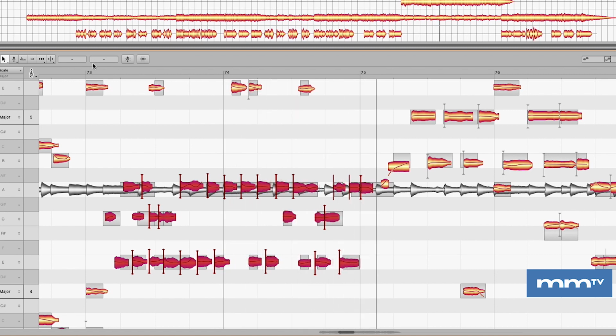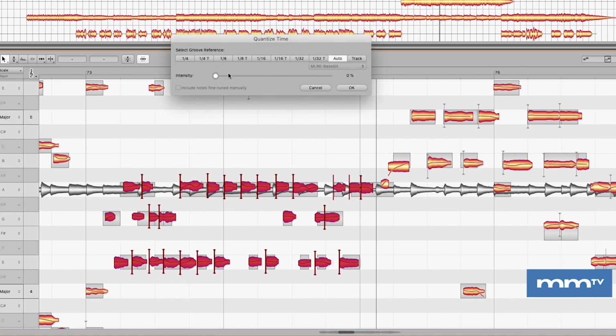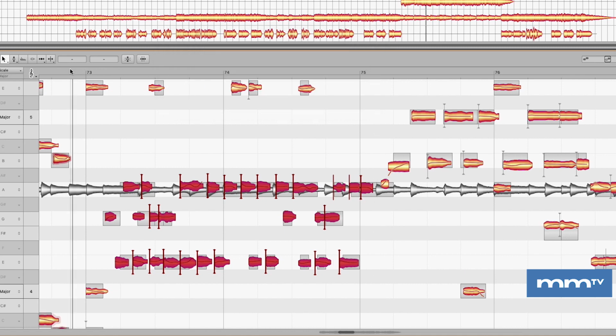And if I wanted to, everything's completely undoable. You see these notes here nudge just a little bit. Let's bring it up a little bit more. 16th. Watch. See? See how they're conforming? Let's go. Let's exaggerate a little bit. Sometimes a little bit goes a long way with Melodyne, so keep that in mind.